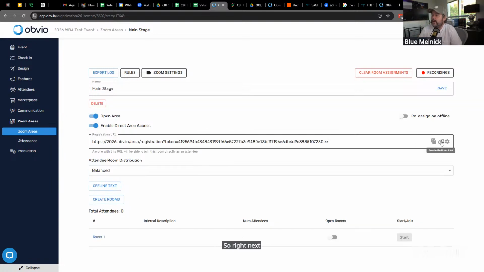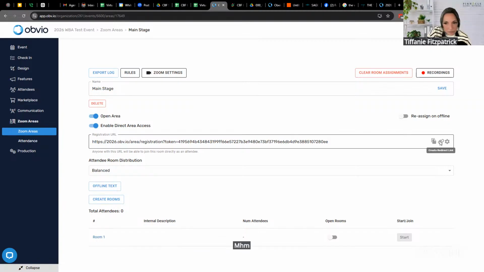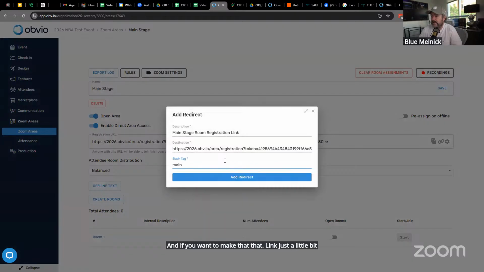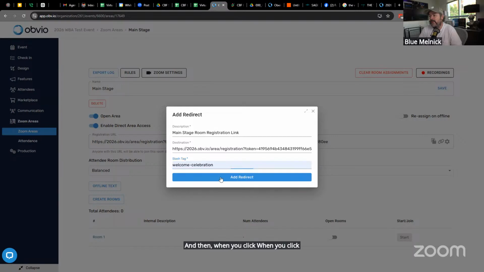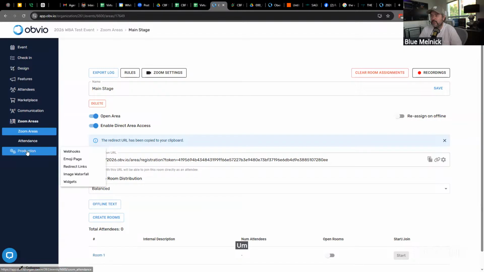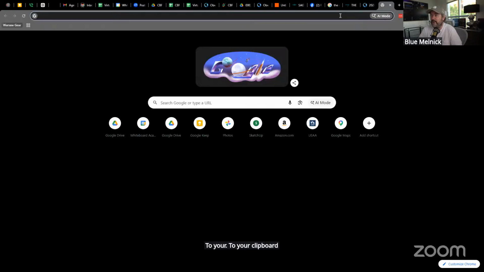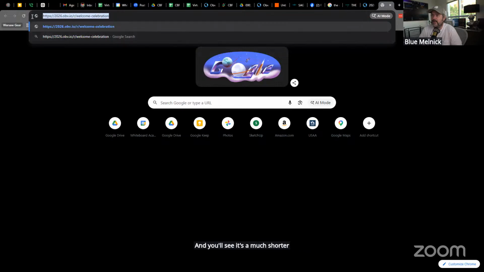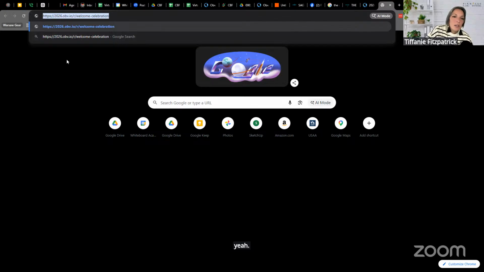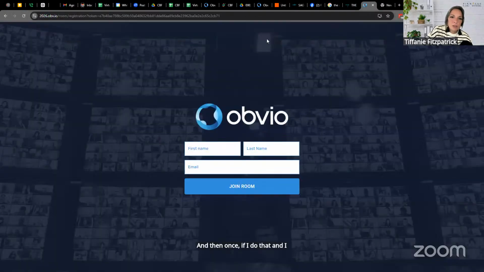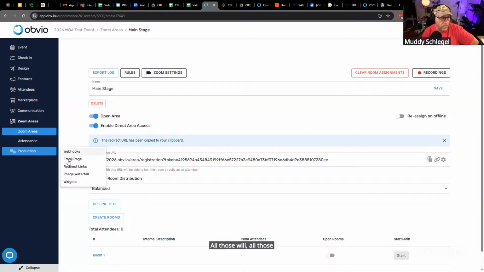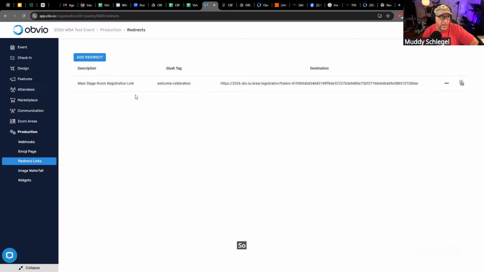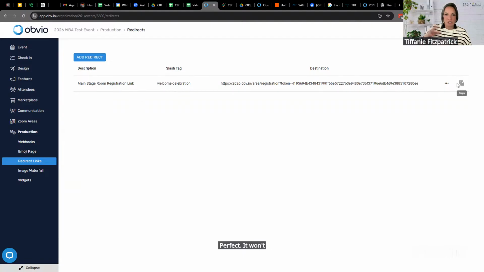So right next to the copy button is this little link button. And if you want to make that link just a little bit prettier, you can call that like main stage, or in your case, welcome celebration. And then when you click create, it'll copy a different link to your clipboard, and you can just paste that, and you'll see it's a much shorter link that actually says welcome celebration in it. And then if I do that ahead of time, I enable that, I create that pretty little short link. All those will show up under production, under redirect links. So you can find that here again, and it won't change just because it's a different day.